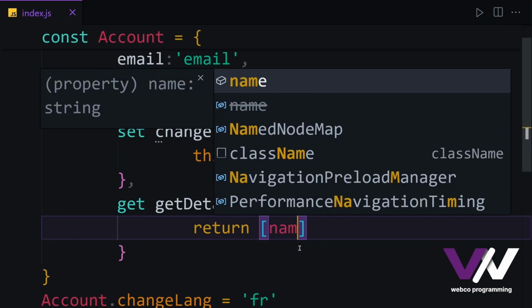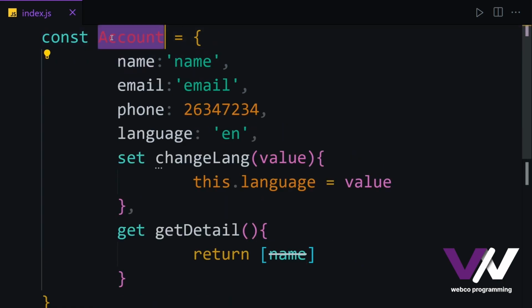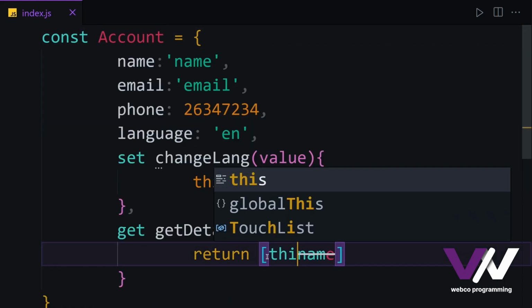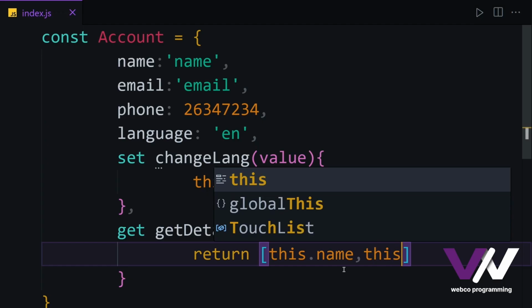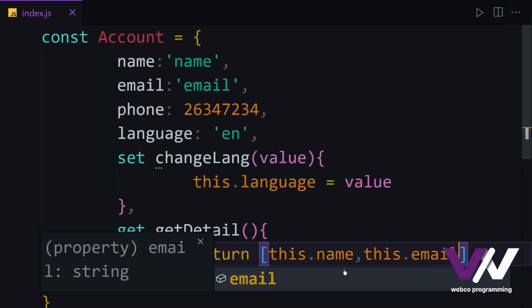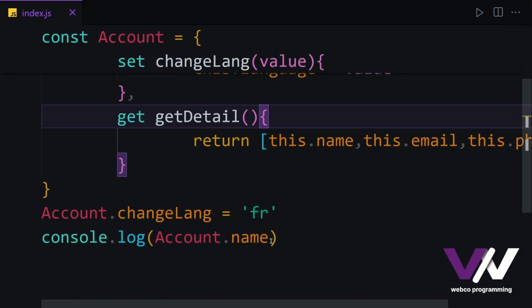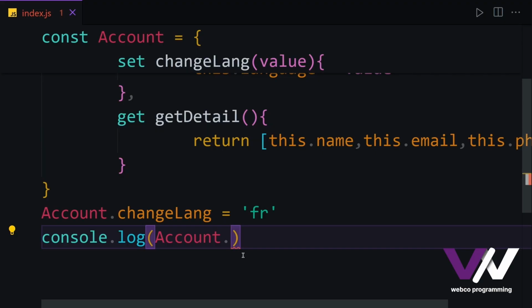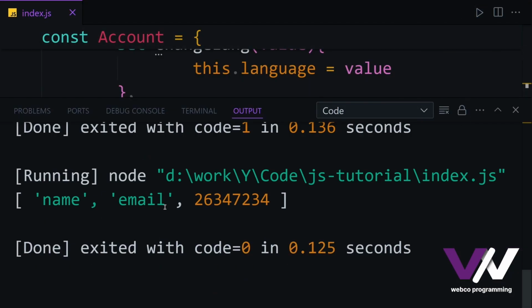But if we use name like this right here, we can't access it, because we want to refer to this account. So because of that, we use this before our property name. And after this, of course, we're going to have this.email. And after this one, we want to have this.phone, of course. Now, if we use our account object right here, then after the dot, we use the name and function of our getter. So we use getDetail right here and run our code. You can see that we got the result of an array with the values of name, email, and phone number right here.